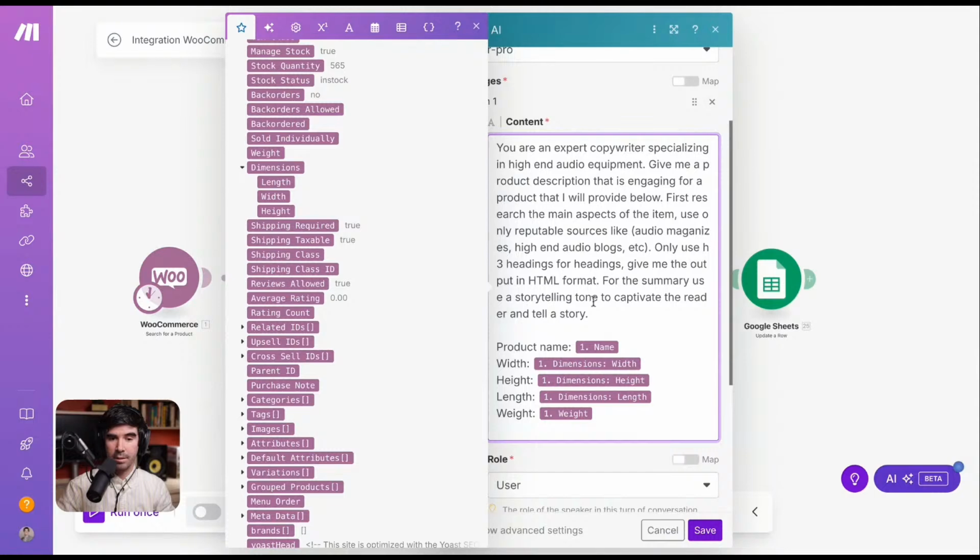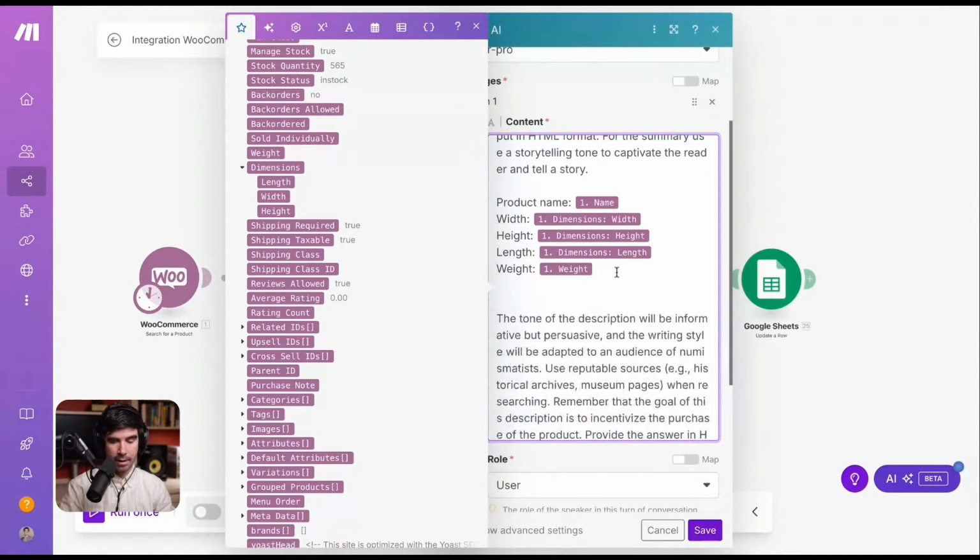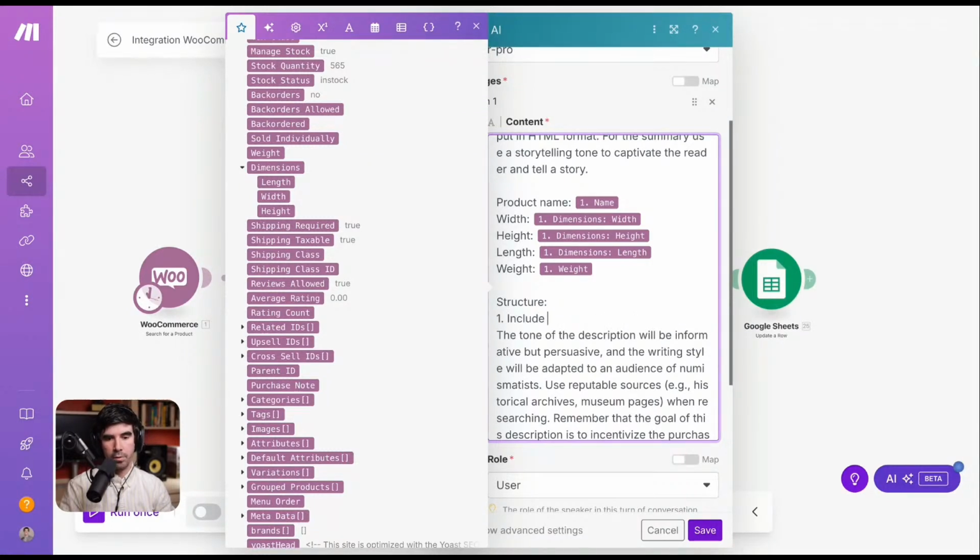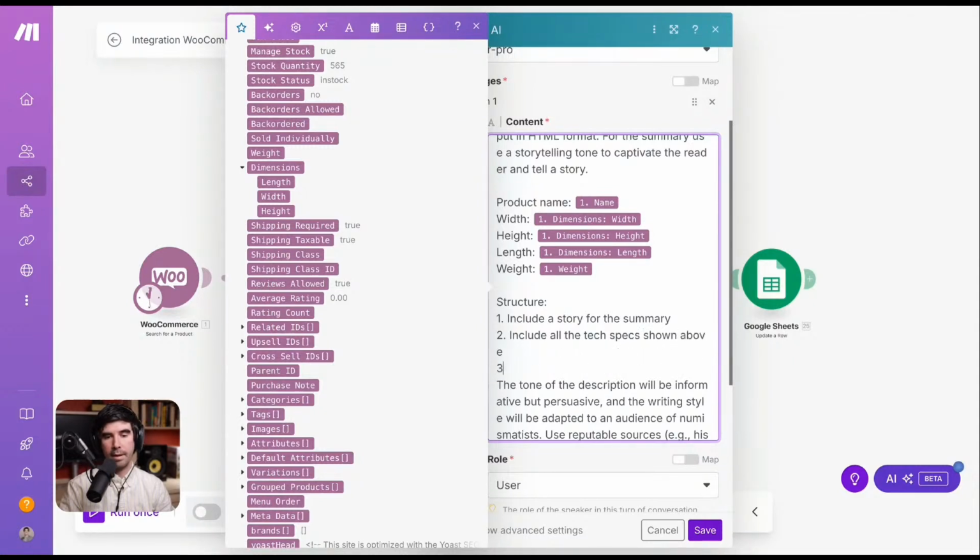So you could say something like this, but then below it, you could say something like structure: one, include a story for the summary, and number two, include all the tech specs shown above. And then three, include a call to action, something like that, right? You can do that. You can go crazy. You can repeat these and have it use it. But this helps because then it can have the text that it created for us, but then also have a list of features within that text down below, and it works really nicely.